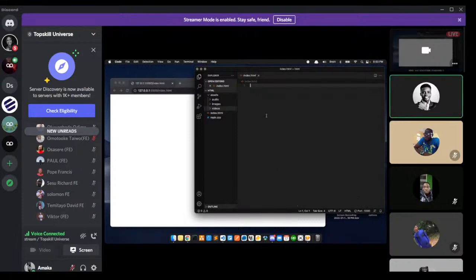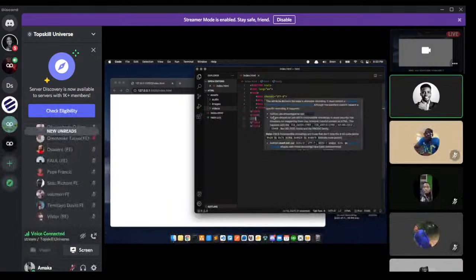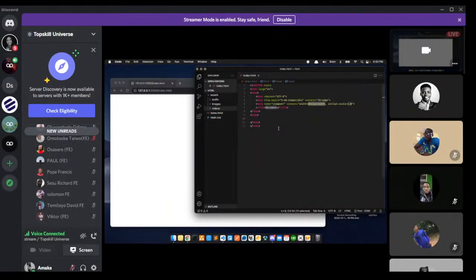Okay, so let's go ahead and create this simple boilerplate. If you're using VS Code, all you have to do is this. Right now we have our boilerplate. We're going to practice documents. As I'm coding, if you have any question, make sure you drop it.